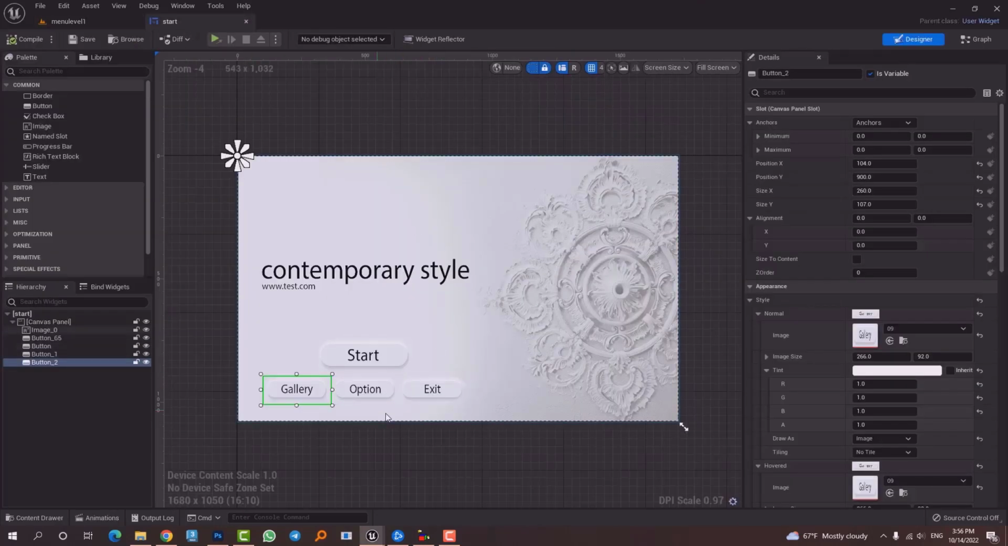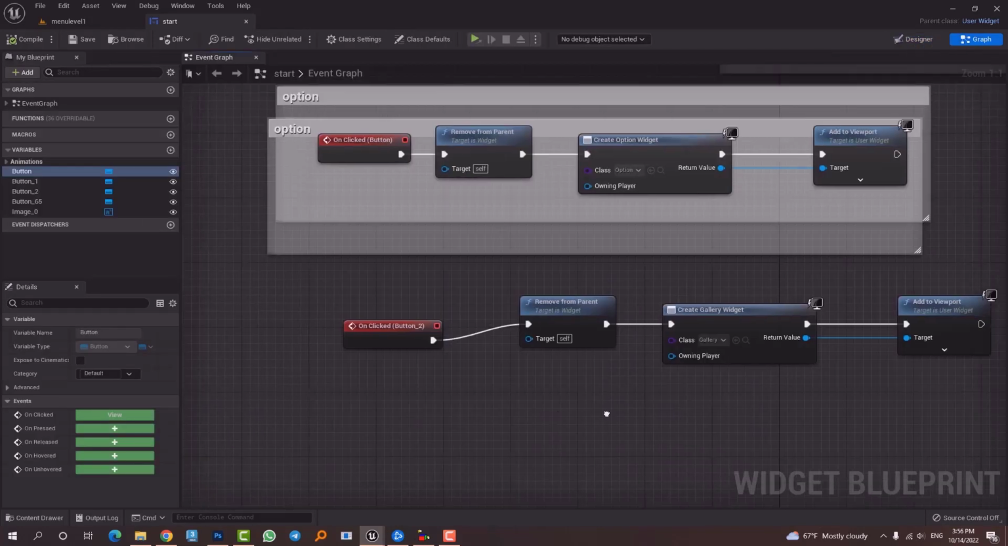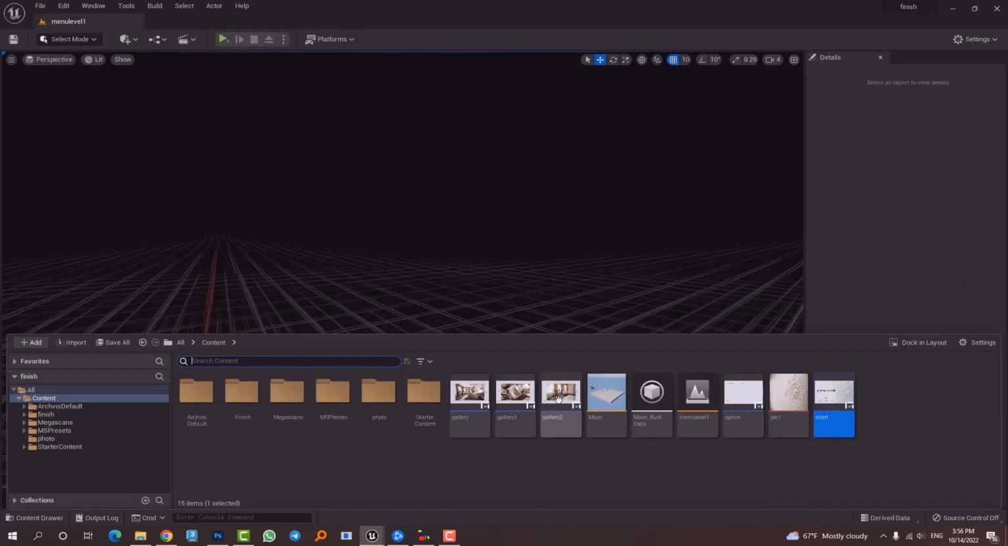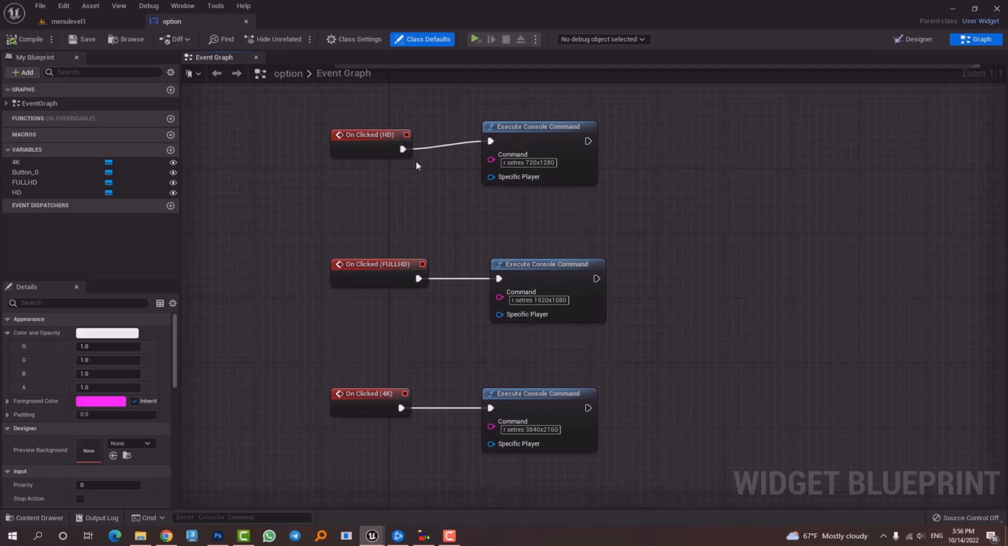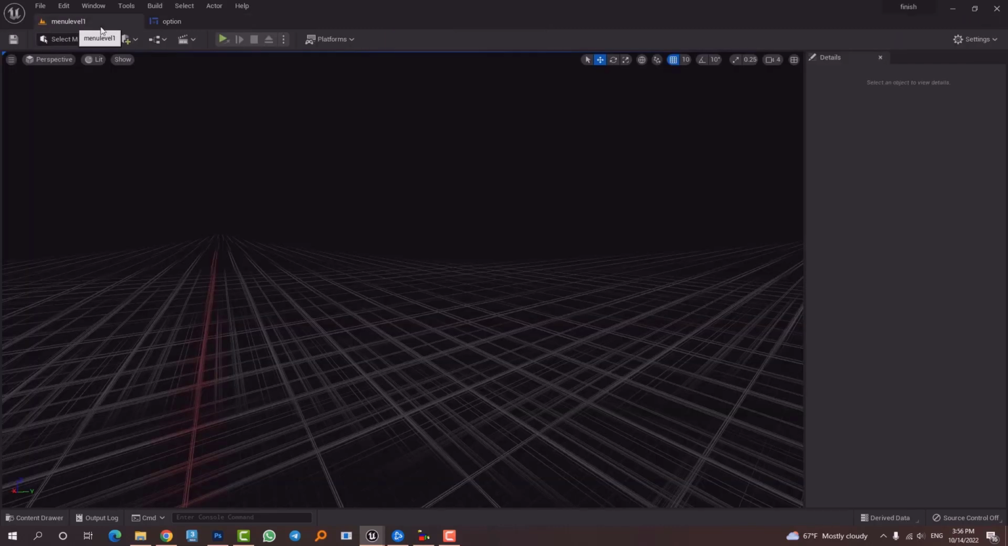So in order to fix the size for HD, I gotta go back to options. Let me just quickly find the right event graph. So inside the options widget, okay, so here, the first one, let me just change the numbers. It should be 1280 x 720. Okay, save and compile.